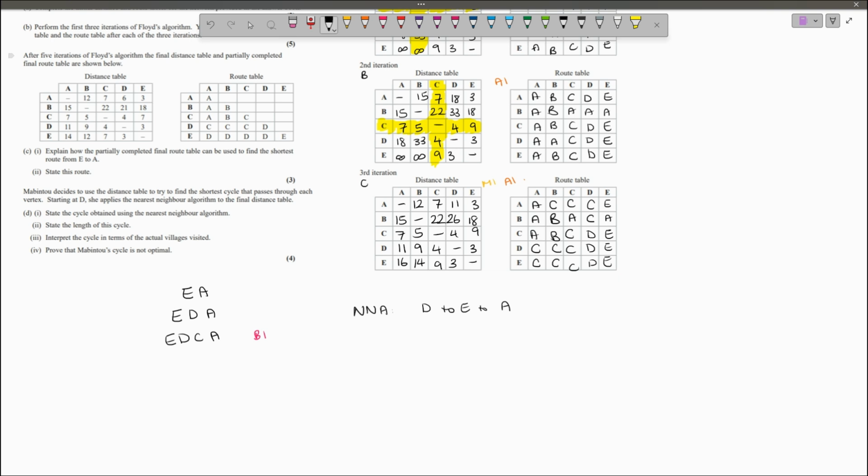And apologies, I've been reading this kind of backwards actually. So I've been reading the to vertex first and then going to the from vertex, which is a tiny bit awkward actually. So let's start this again. So to get from D we need to look at the row D. So the nearest neighbour to D is E. So we're going to go D to E.